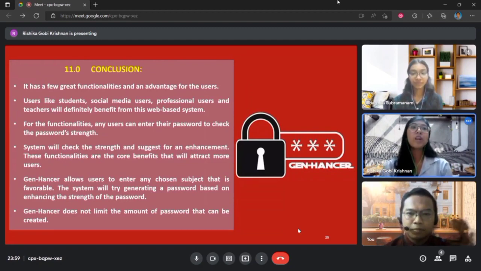For the functionalities, any users can enter their password to check the password strength. The system will check the strength and suggest an enhancement. These functionalities are the core benefits that will attract more users. GEN-HANCER allows users to enter any chosen subject that is favorable. The system will try generating a password based on enhancing the strength of the password. GEN-HANCER does not limit the amount of passwords that can be created.